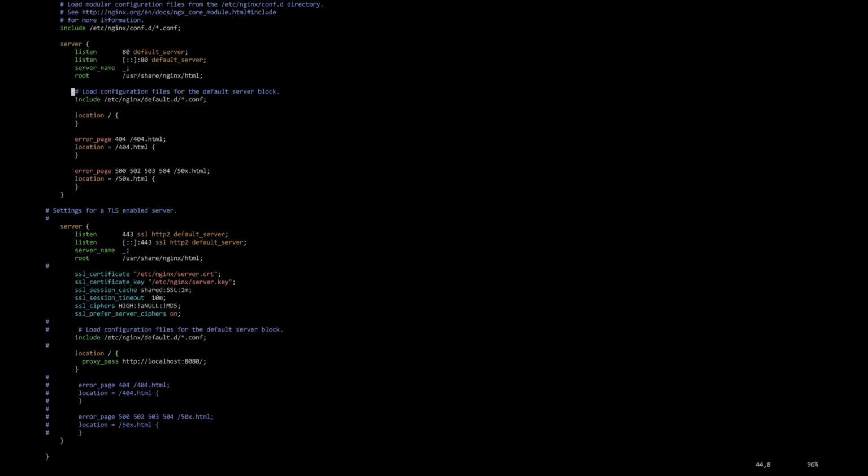So all I need to do is write a return 301, which is a redirect. Where I have to redirect is https:// to the same server.